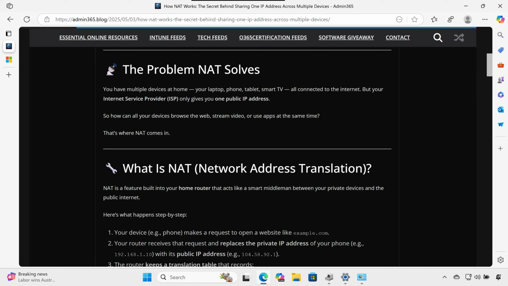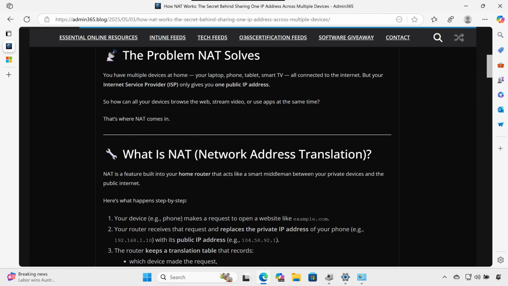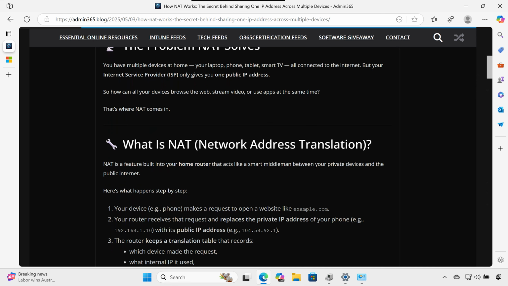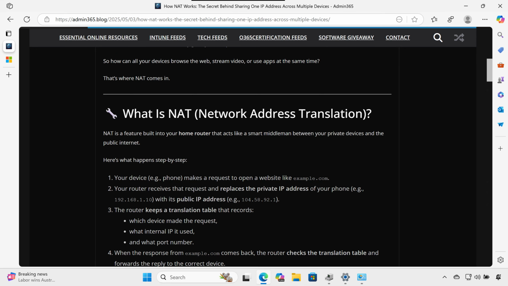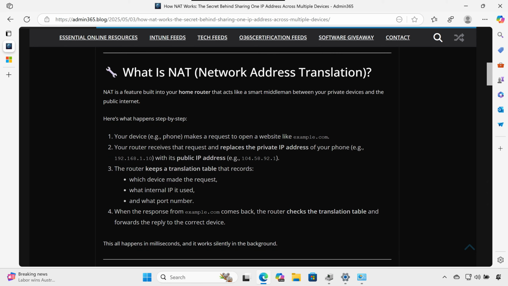The problem NAT solves: you have multiple devices at home, your laptop, phone, tablet, smart TV, all connected to the internet. But your internet service provider, ISP, only gives you one public IP address. So how can all your devices browse the web, stream video, or use apps at the same time? That's where NAT comes in.